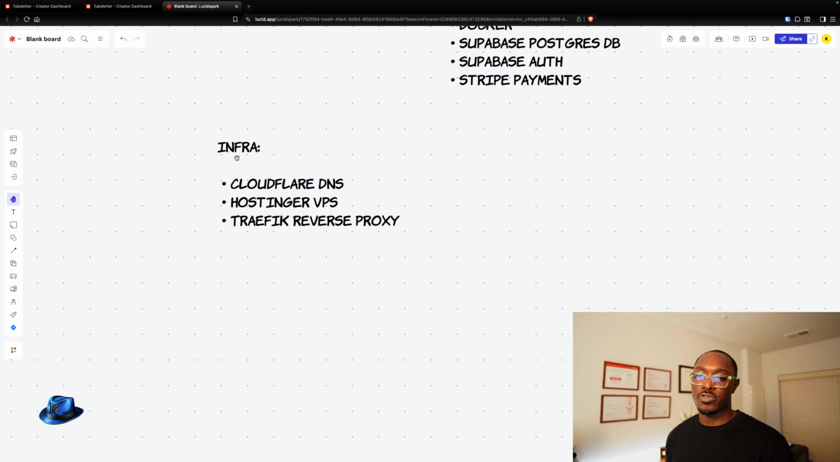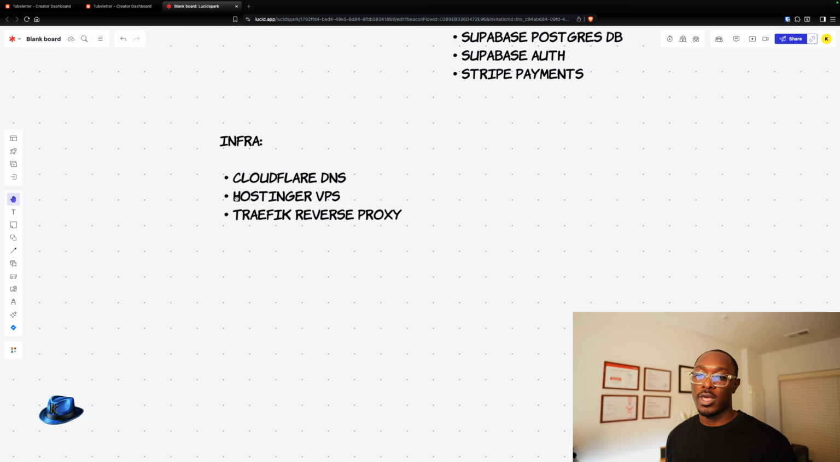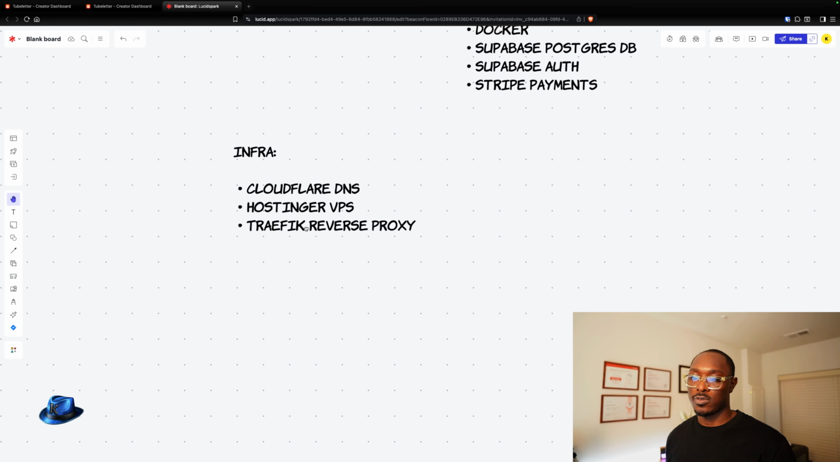So after the development stack, you're gonna need infra, right? For our infrastructure, this is where and how we deploy the app on the actual internet. So we use Cloudflare for DNS. We're using a cheap Hostinger VPS. I got it for like $4 a month for a full year. So that's pretty good. And then we're using Traefik for our reverse proxy.